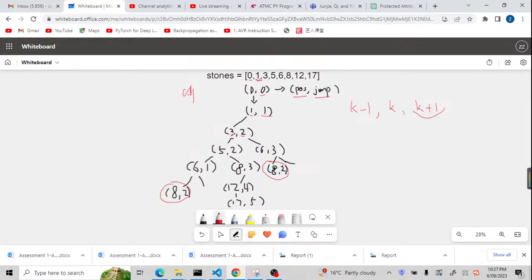Now we are at position 3 with jump 2. At this position, we can choose 2 positions. We can jump 2 steps to position 5, or we can jump 3 steps to position 6. At the same time, we keep the jump value. It would be 2 and 3, so here would be 2 and here would be 3. Now we can go on. From here, we will jump one step.